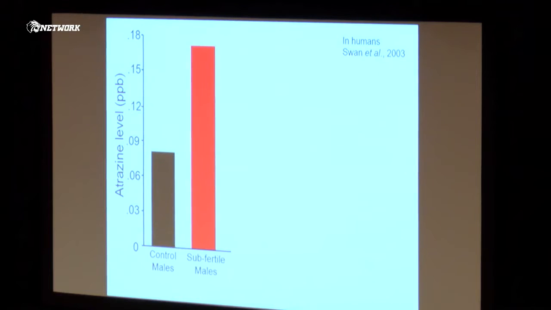Here's atrazine levels in men in Columbia, Missouri, and the red shows that if you have atrazine in your urine at 0.1 parts per billion, you have a low sperm count and you can't get your wife pregnant. It's just a correlation, but imagine if you have a chemical in your body that's been shown experimentally to reduce sperm in fish, amphibians, reptiles, birds, and laboratory rodents. If you have that chemical in your body, you have a low sperm count.